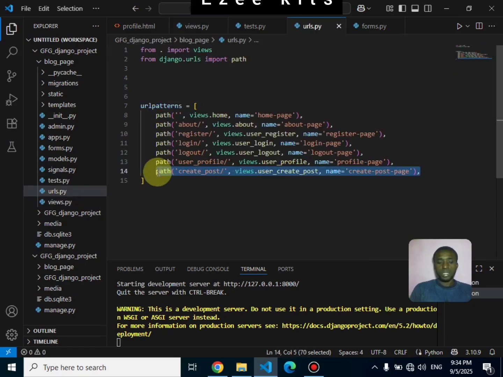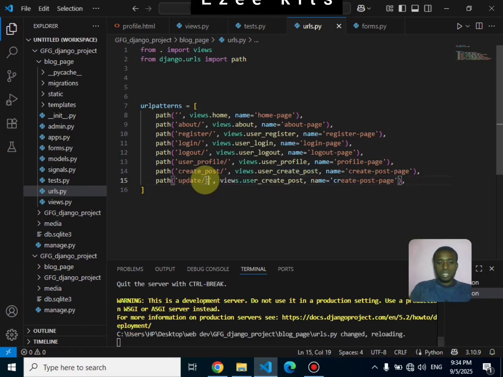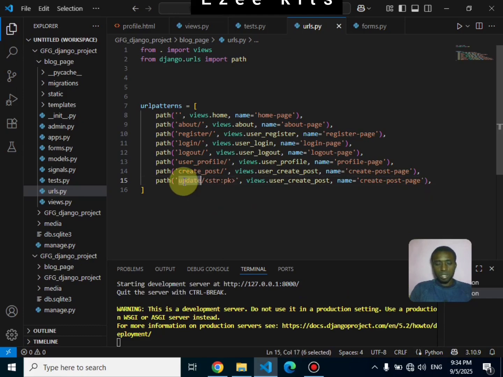So let me just copy this, then paste it apart, so we can say update. This is the URL update. So we want to say something like str hyphen pk. I think that's it. So this is supposed to be update post. Let me just copy this.